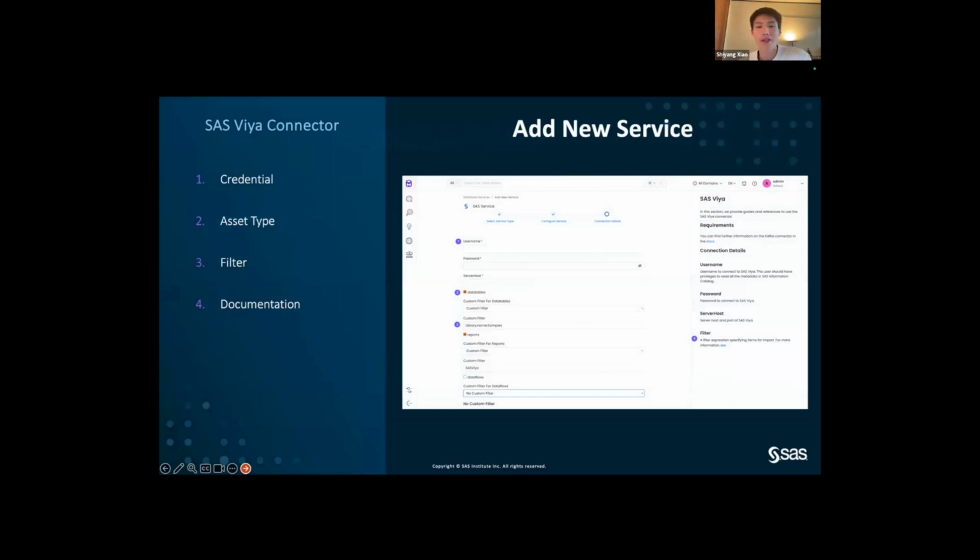So this is what the connector looks like. You can see that from the top, users have the option to input their credentials, the option to turn on and off certain assets that they would want to be included in the ingestion, as well as the option to filter out various types of assets based on natural search. We also included a link to the specific documentation that users can look into to see how to use the faceted search more effectively.